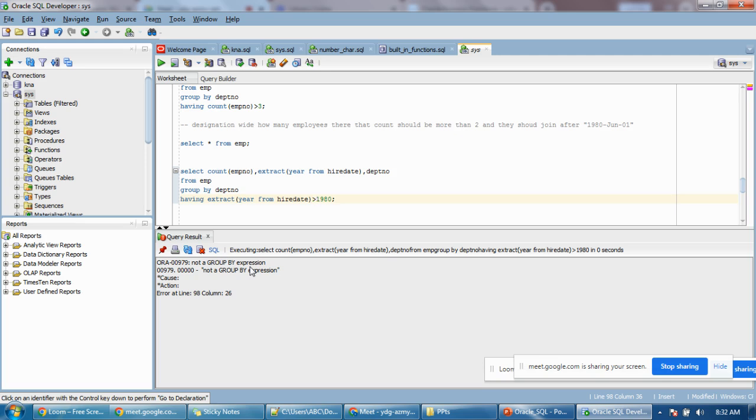What is the error in this one? First, you need to identify the compilation issues. Okay, this is a compilation issue. First, Oracle will check for the semantics errors. Semantics errors means syntax errors. Syntactically, some error is there in this one. What is that?